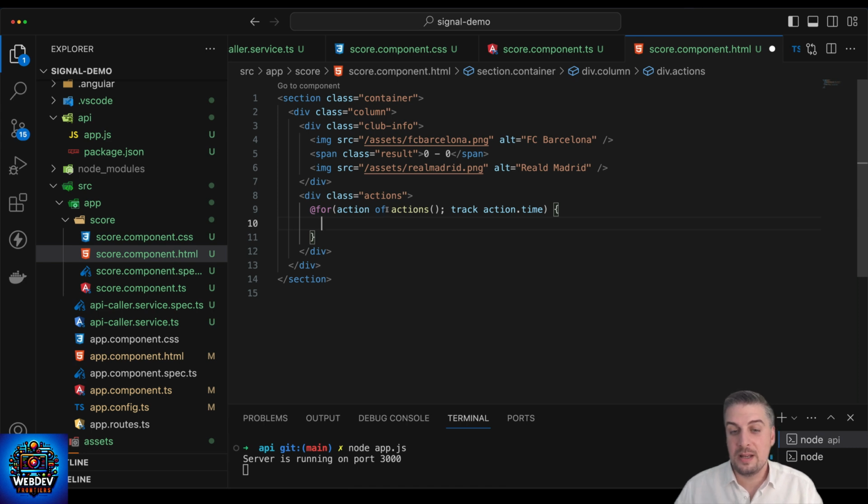And again, a kind reminder to make sure that when you reference the signal, you need to append the parentheses and make this a function call. Okay, so now I have access to the individual action objects. And so I can now print out whatever I want using just the general Angular syntax. So let's just add the paragraph for now. And let's just say action dot, and let's maybe take a look at the player who does the action. Okay, so let's save this.